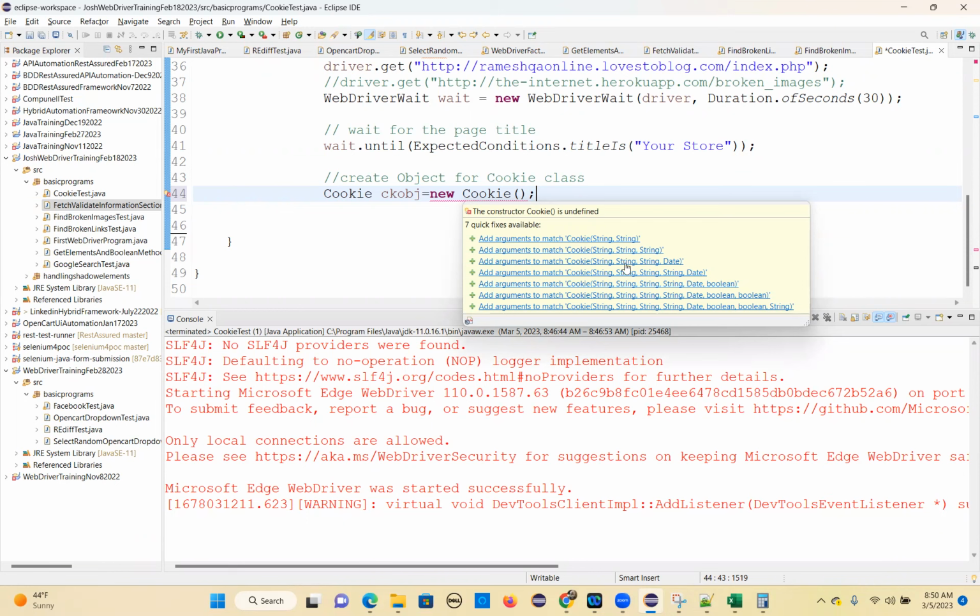Second constructor, three arguments. Third constructor has four arguments, with a date. So apart from string, this string means the cookie name, cookie value. So this one, cookie name, value and domain. So cookie name, value, domain and expiry date. So cookie name, value, domain, and this is some other thing, and date. So like this, you have a lot of constructors they created. So how many constructors? See, this is constructor overloading, we call this. How are you overloading? By changing the parameters, right? By changing the parameters for every constructor.